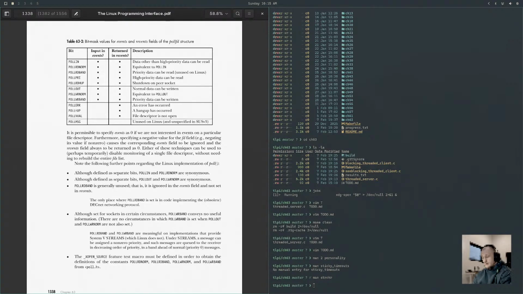POLLRDBAND is generally unused. That is, it is ignored in the events field and not set in revents. I love that Linux just chooses not to implement stuff. I imagine most of these operating systems do the same thing. But like, I don't know. It's funny. Oh, they're just like, yeah, we're not going to do that.